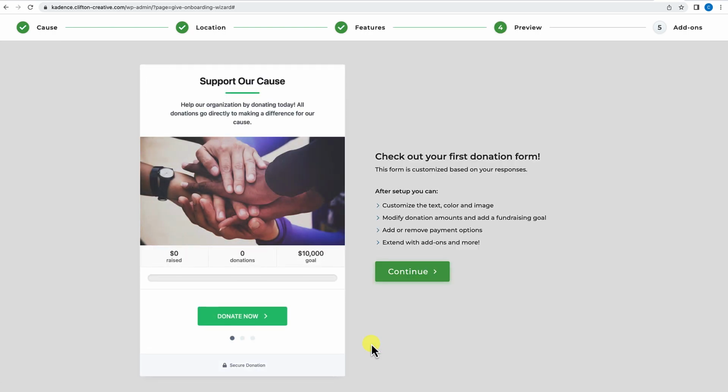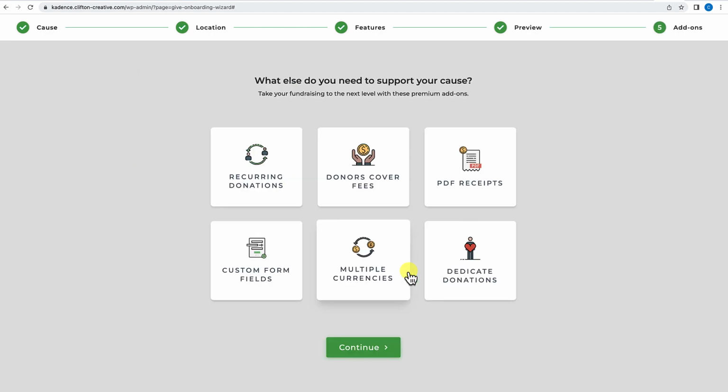And what it's going to do is create a form. So this is a preliminary form. You can create as many donation forms as you want, and there are different kinds, but it's going to create a preliminary one so you can kind of see what it looks like. Okay, so go ahead and click on continue.